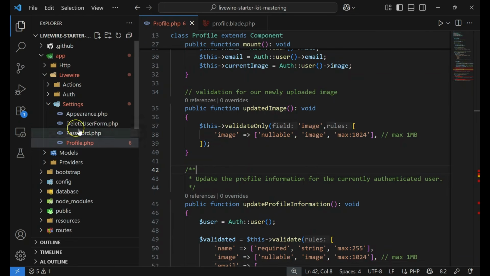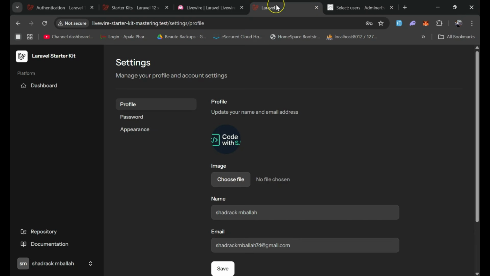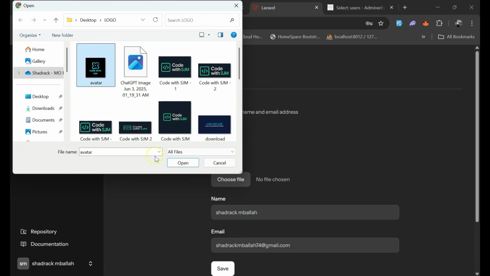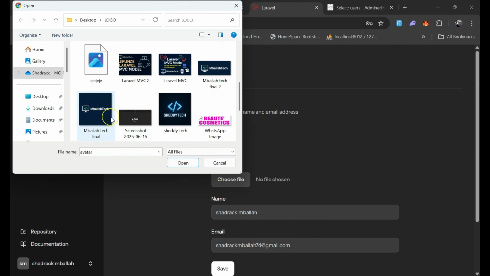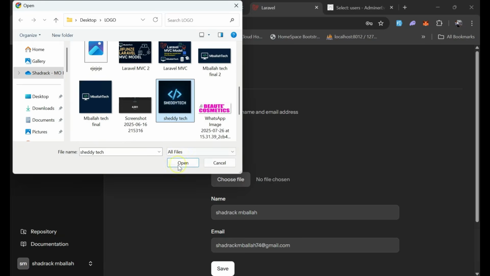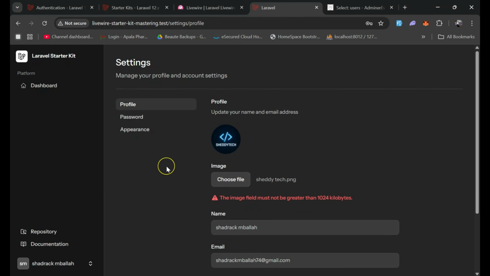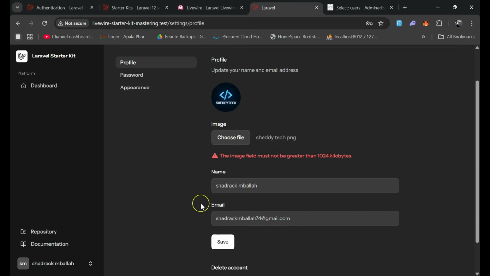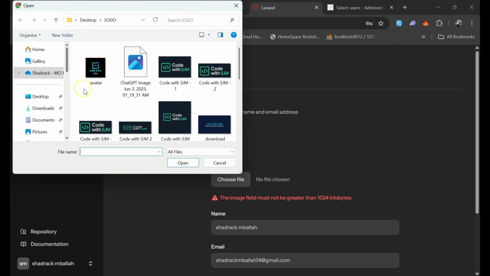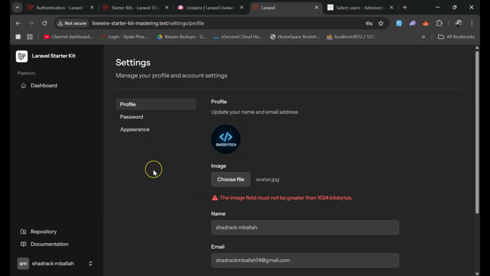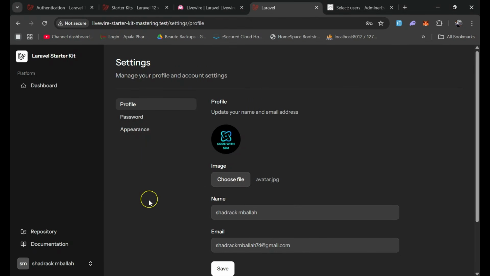So now if we update the image, for example, if we go back here and the user decided to change their image, let's say upload another image which is different. So for example, if they upload this one, all right, now you can see the image field must not be greater than this one. So this image is actually quite big. So let's change and find another smaller image. All right, so this works fine.